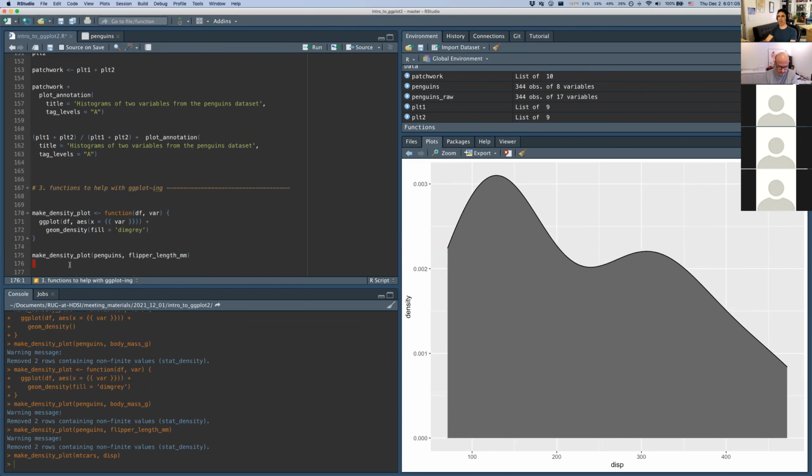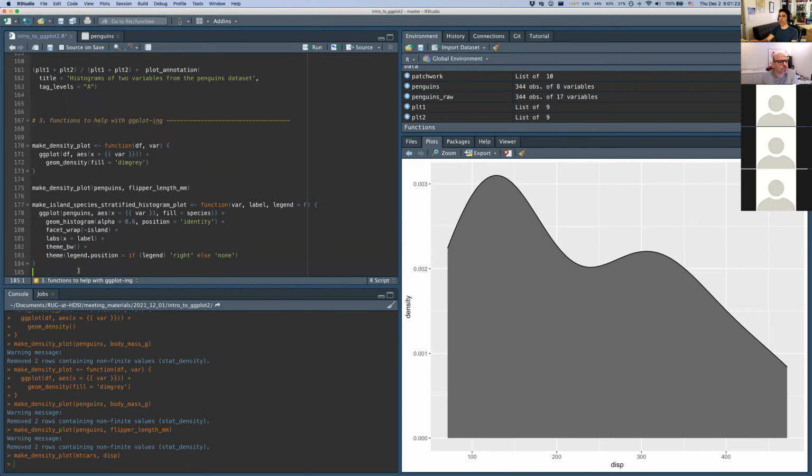And so how might I use this in an actually useful way? Maybe one of the things I would want to do is make a little bit more complicated function. I'm going to copy and paste it here, and then I'll tell you what it's doing. I want a function that makes island and species stratified histograms. I'm going to specify the variable, and I want to specify the label for the variable, because I don't just want body underscore mass underscore g. I want something that looks pretty.